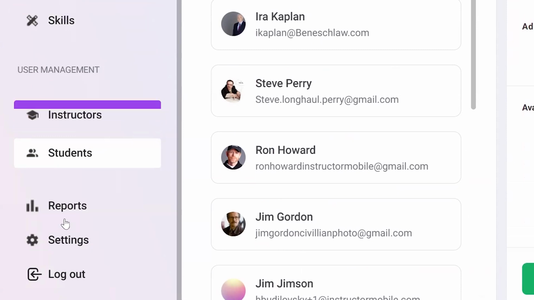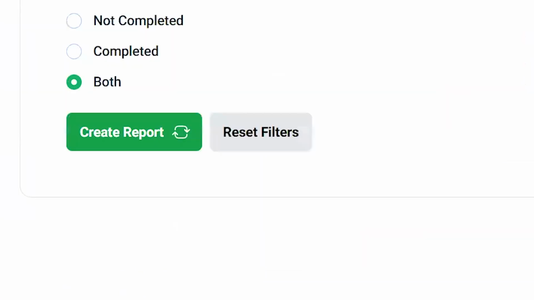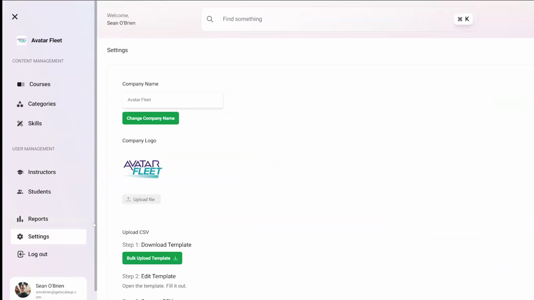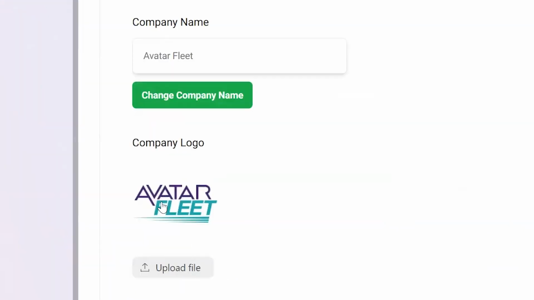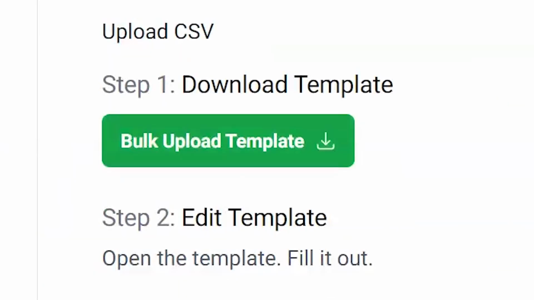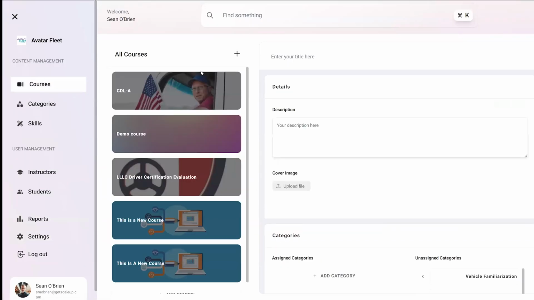The dashboard also allows you to run reports. The interface is intuitive. You can filter the information any way you like to view and export it. Finally, the Settings function allows you to change your logo at the top left of the screen, as well as your company name. Settings also allows you to bulk upload users, instead of entering one at a time. This helps you get up and running faster.